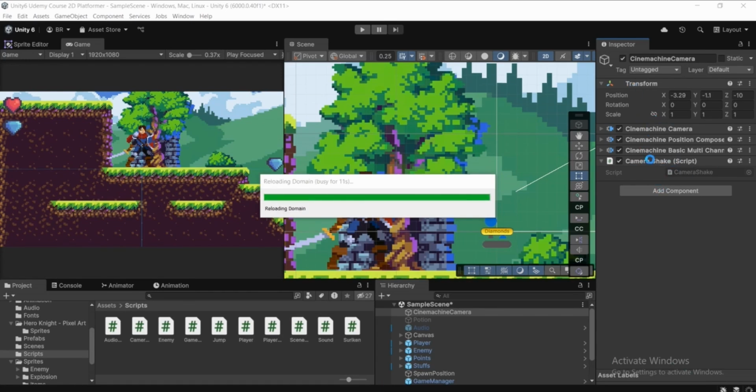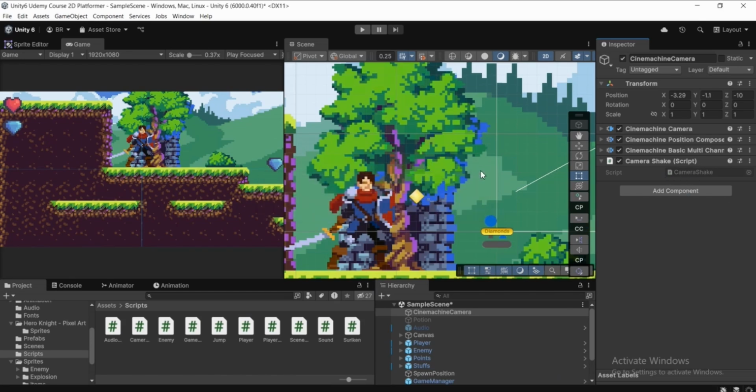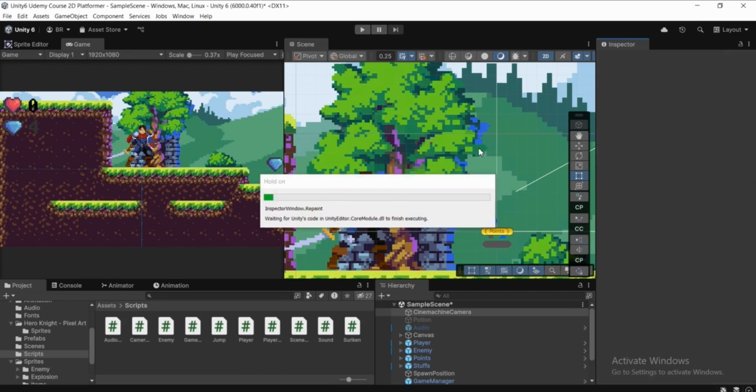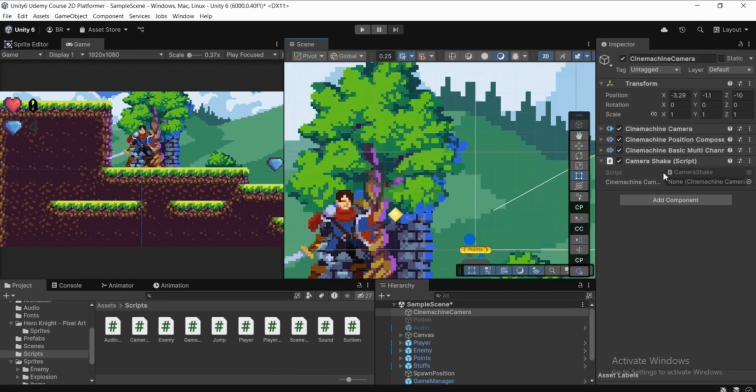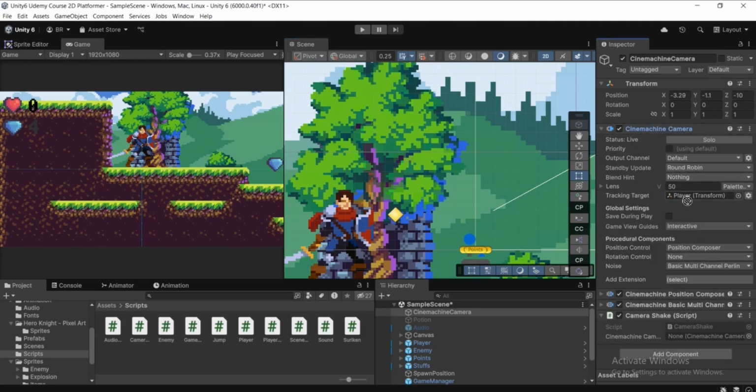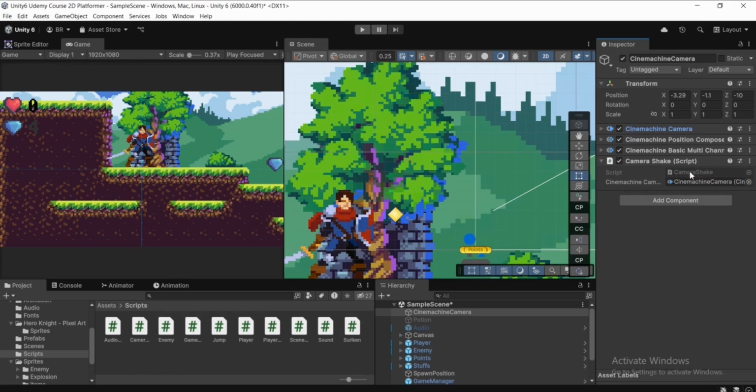So we're gonna have the reference, and then we can set that amplitude gain to any number that we would like, or just want to shake. Just wait for it to compile, and once it's done, we are ready to grab the reference. Now our camera script has compiled, and we can see Cinemachine camera says none. We need to take this Cinemachine camera and drag it right into that slot. So we have the reference, and now as you can see we have Cinemachine camera.